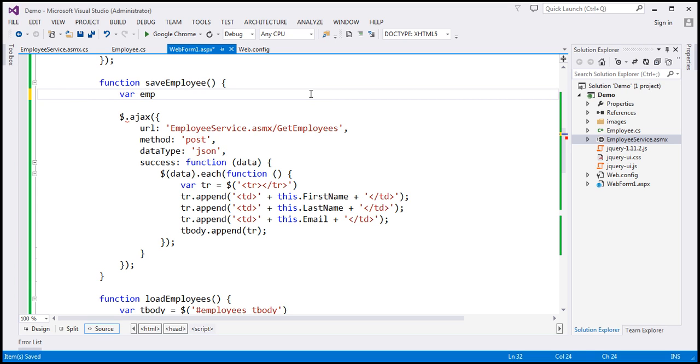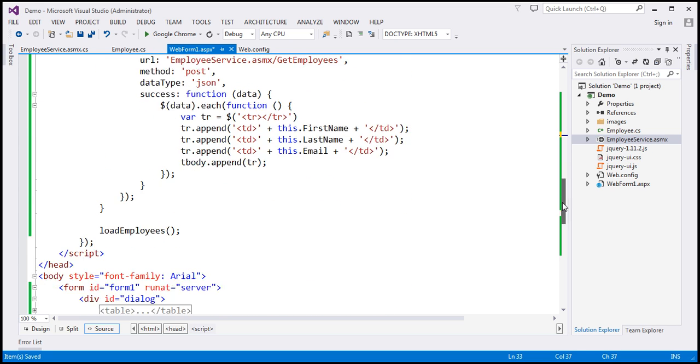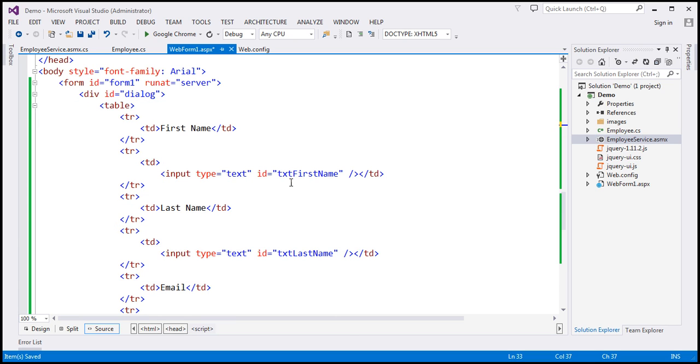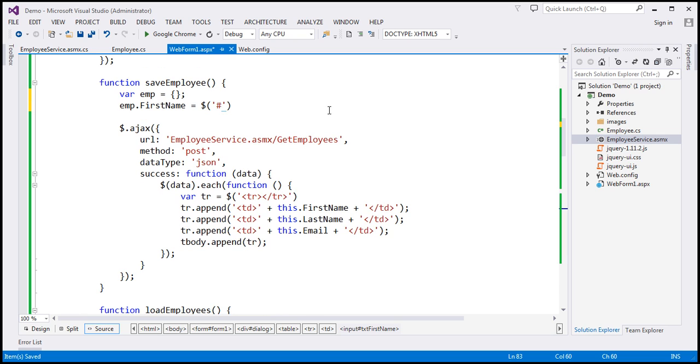So first of all, we need to construct that employee object which we want to pass to the server. So I'm going to call this emp equals, I'm going to create an empty JavaScript object, emp.firstName, it's going to have a property first name. And where are we going to get the first name from? We're going to get it from the text box. And if you look at the text box here on this page, which is capturing the first name, it has got an ID, and the ID is txtFirstName. Similarly, last name and email. So let's go ahead and retrieve the value from the text box. So txtFirstName is the name of the text box, and I'm going to use the val function of that to retrieve its value.